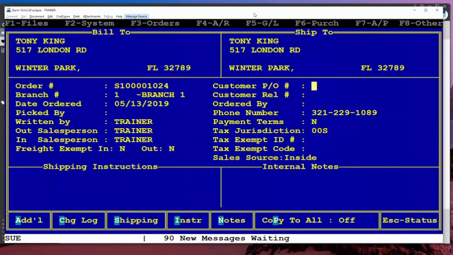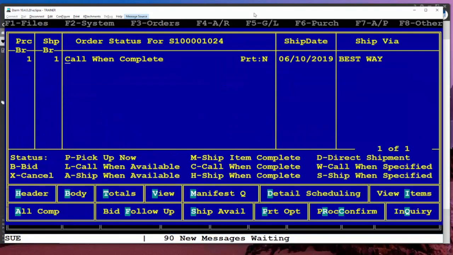I'm going to hit Alt-H, go to the status screen. I'm going to arrow down until I get to shipping instructions, and I'm going to put an exclamation point followed by NOBO, N-O-B-O. You can put whatever instructions you want after that. So in my case, I'm going to deliver it before noon. I can go ahead and put that and it will still print on the ship ticket.